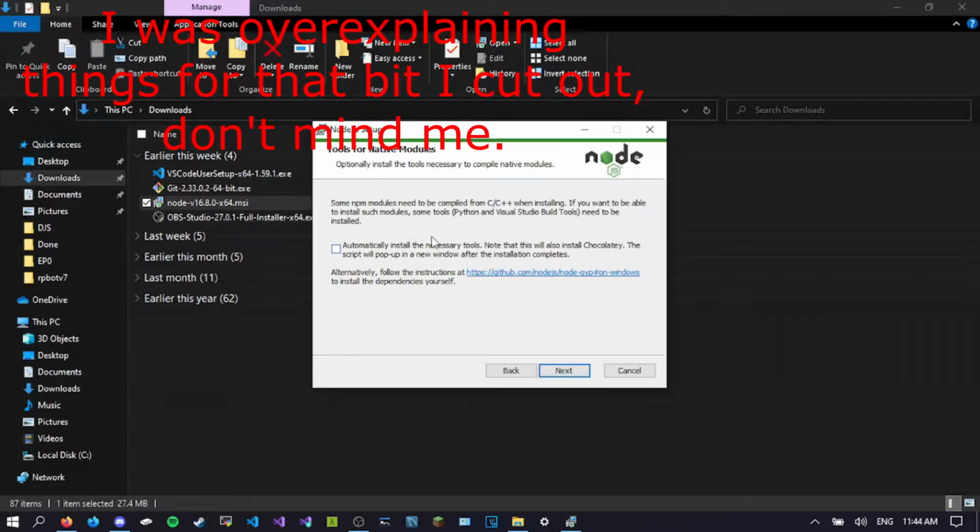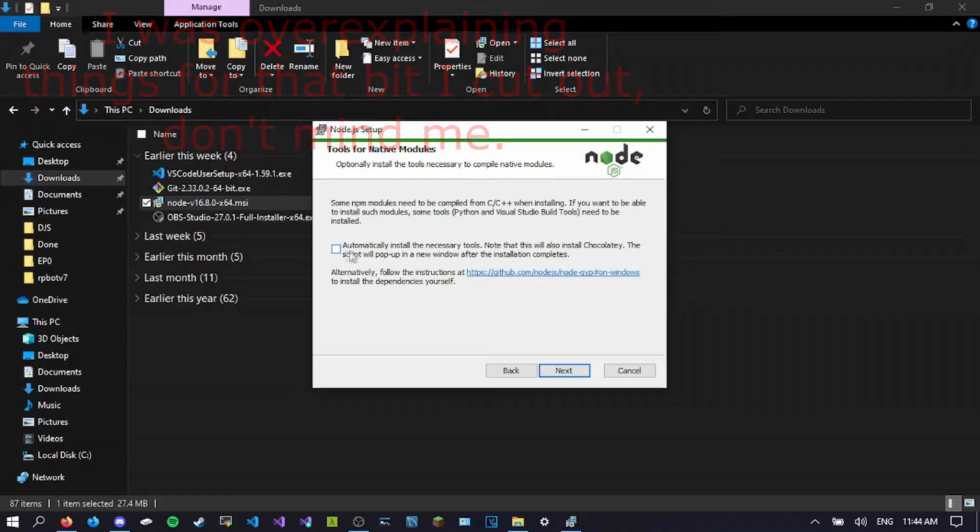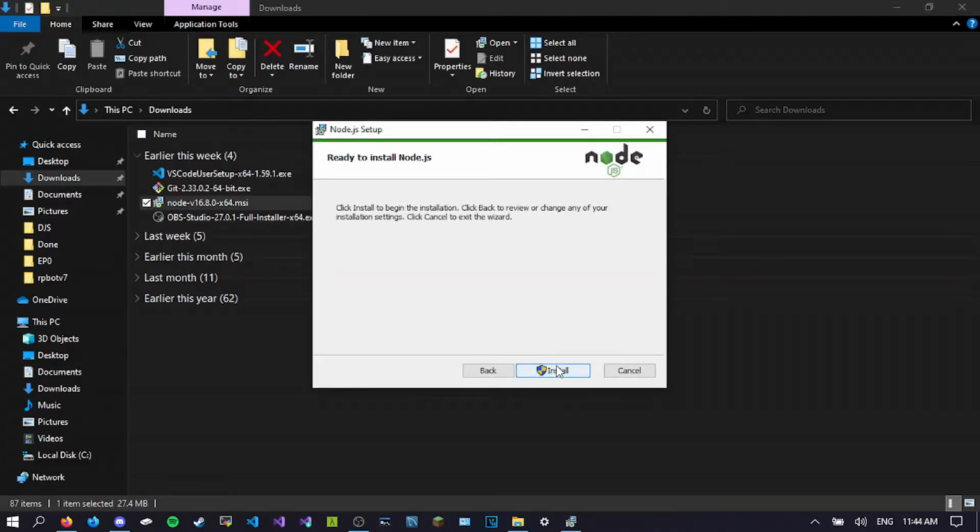And you're going to automatically install the necessary tools, which is Chocolatey. Follow the on-screen prompts for that, because I've already... Actually, I'll be able to go through this. You're going to check that, because you're going to need all of the necessary tools to run Node.js. If you want to do it yourself, you can. They leave a link there.